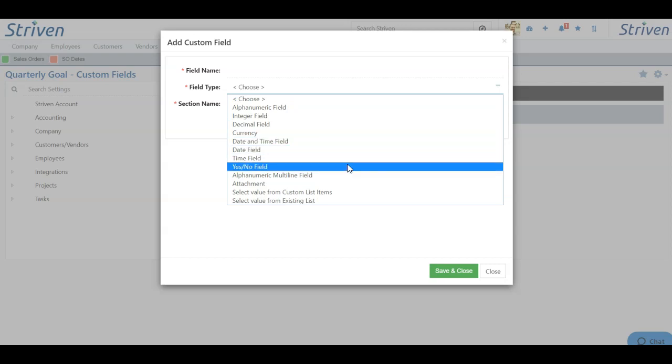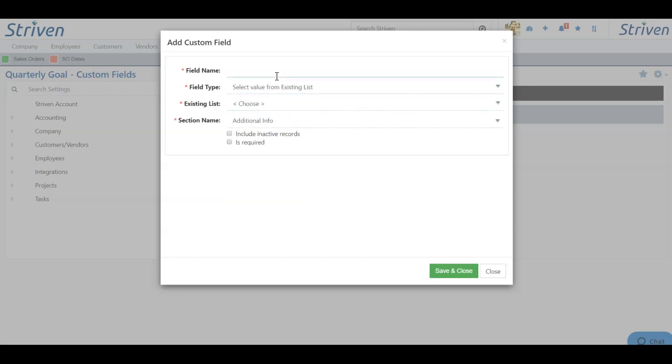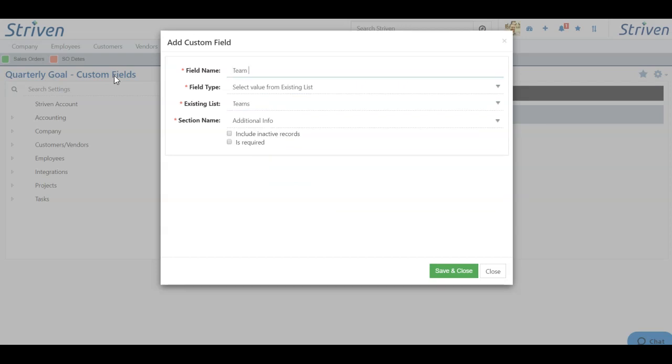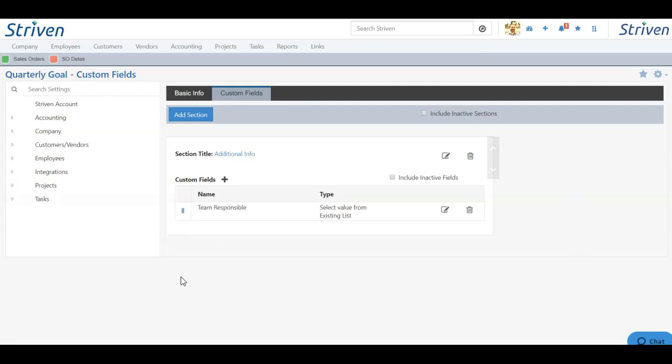Once you know what you want to capture, you can choose the field type from below and choose what you want to capture. Then you can add your field name here. Toggle options include whether you want to include inactive records and whether you want to require this field to be captured. If you mark is required, users will not be able to save the goal until they fill out this custom field. If you don't want that to be required, you can untoggle the box and simply choose Save and Close, and you'll see your new custom field added to the list.